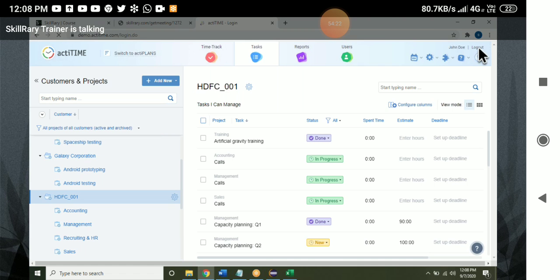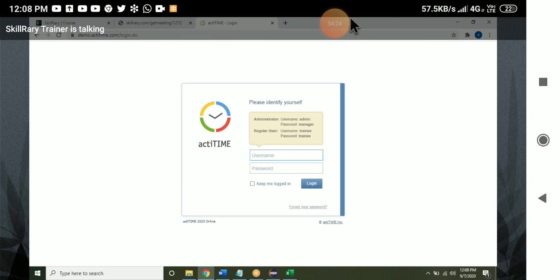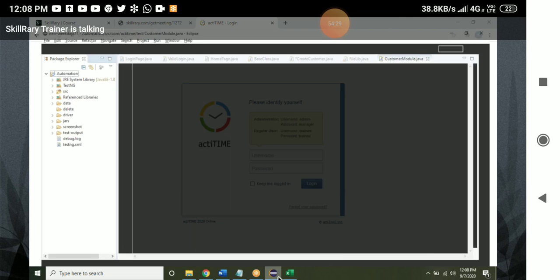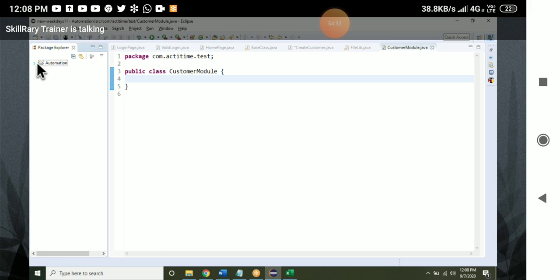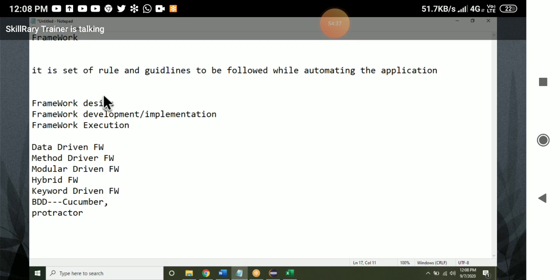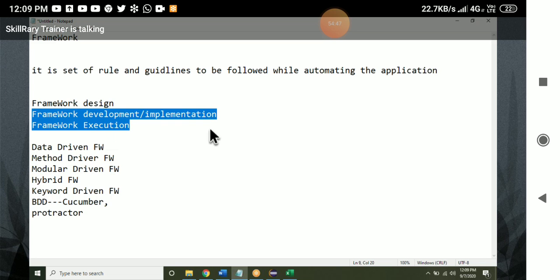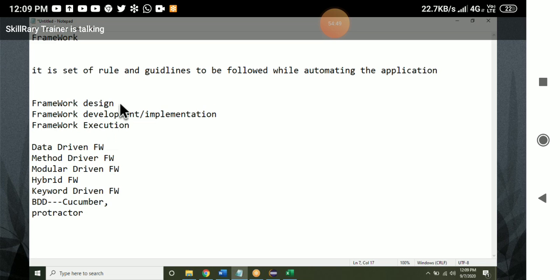You just tell me, I will follow. Anyone tell me, I will just follow. I don't know how to do it. First step is what? Tell me the first step. What are the three things we have? Framework design, meaning which framework we are going to use. We have decided that is hybrid framework. Now I am going to develop the framework. In design, one folder structure is also included. In framework development, we are going to develop the classes.